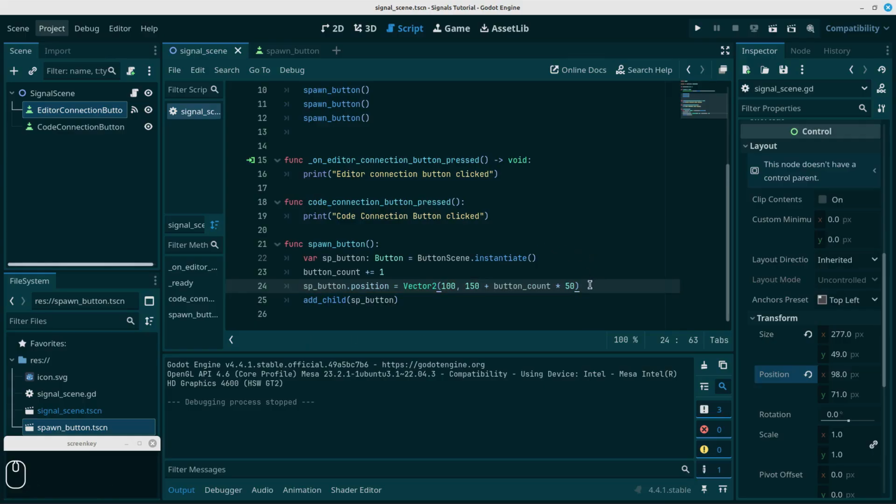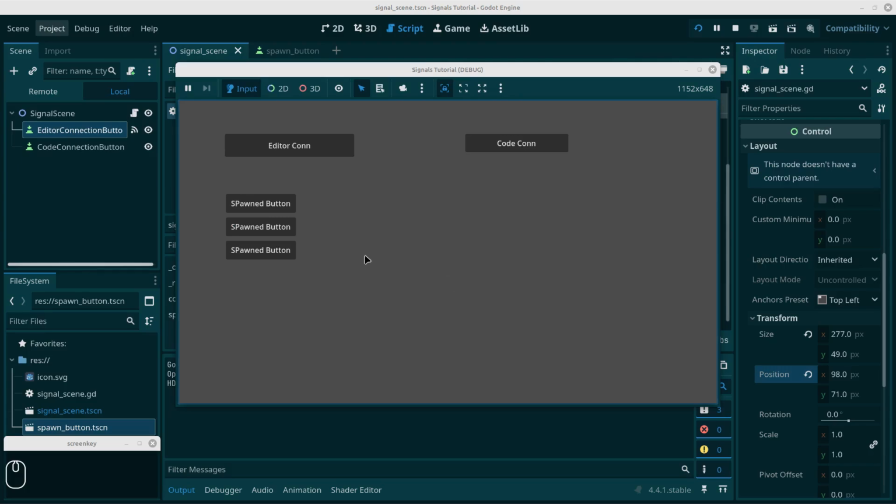So what this is supposed to do, the first button will be count 1. So that will mean it will be a y value of 150 plus 50, which is 1 multiplied by 50, and that's supposed to be 200. The second button will be 150 plus 100, and then 150 plus 150 for the third button. Let's see how it works. It works perfectly. So this is exactly what we wanted.